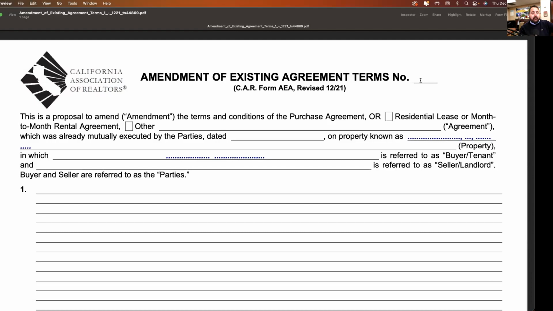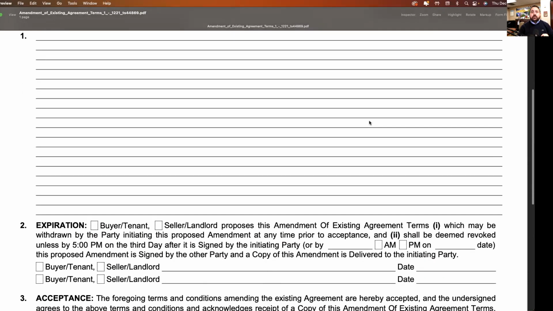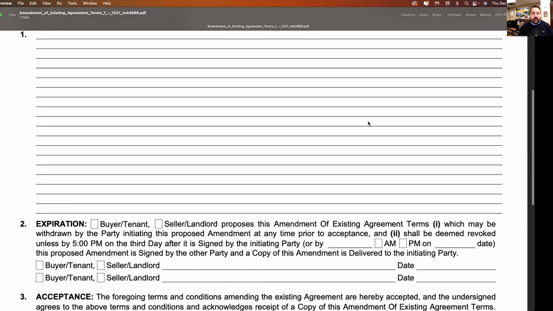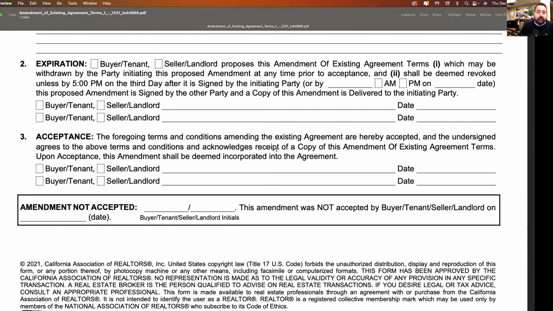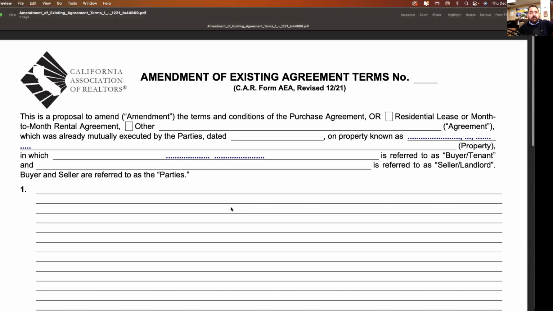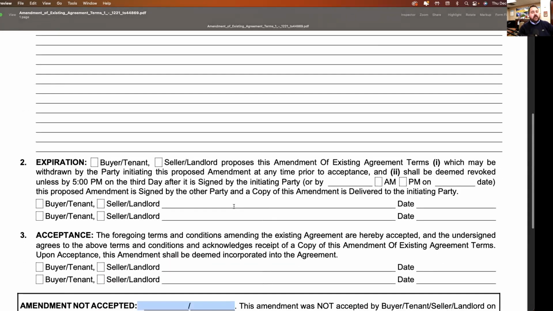They go amendment of existing agreement terms number 2, because it's an amendment to the purchase agreement, so it would be number 2. They put in a $2,000 credit, right? And then they sign it, send it to me. Now, as buyer, I either accept it or I say, no, the 2,000 is not enough, and I then initial the rejection. So now I send a third amendment of existing agreement terms saying I need a $3,000 credit, for example. And then the seller says, you know what, I'm good with 3,000, I'll accept it. And they sign and accept it.